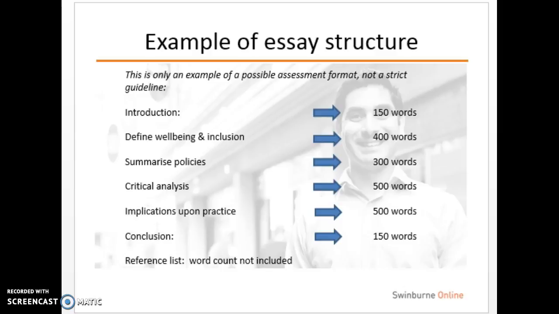This is an example only, this example essay structure. It's not a strict guideline. This can be modified to reflect your own understandings of the assessment requirements. It just should help you a little bit. So the introduction should engage the reader by outlining what your essay will cover and also the structure and the topic and why. And then draw your essay to a close with your conclusion. Remember, your conclusion should not include any new information. It's only a summary of what has been covered in a succinct and engaging manner.